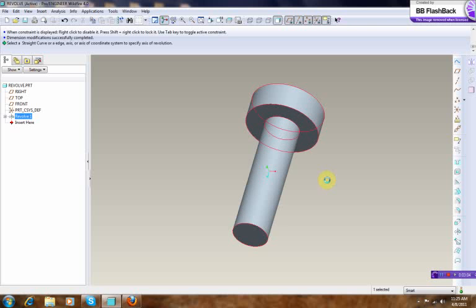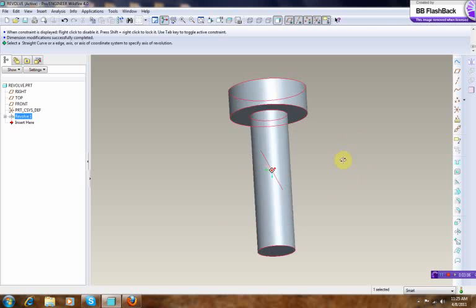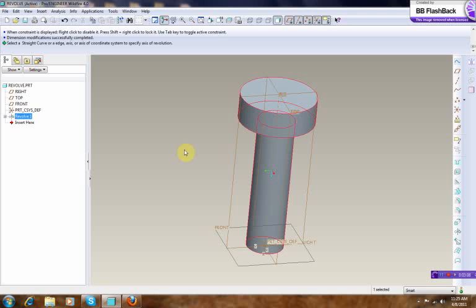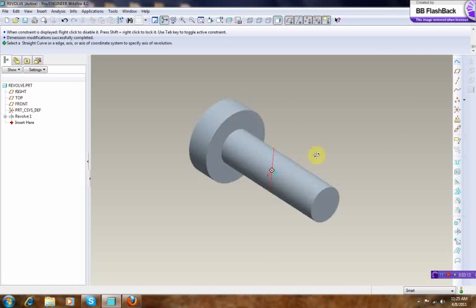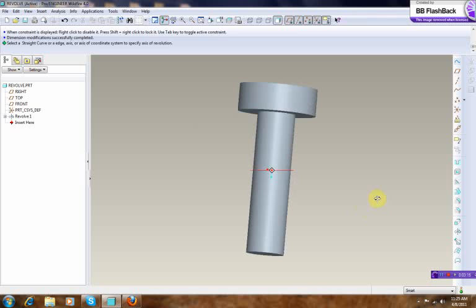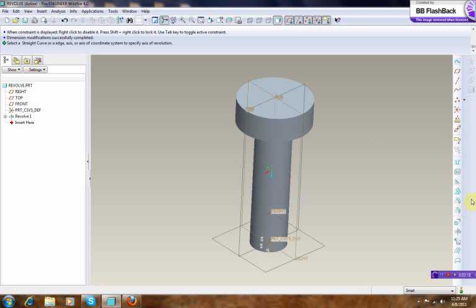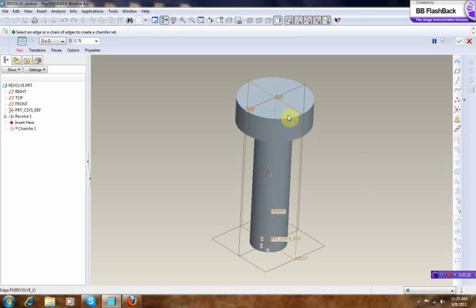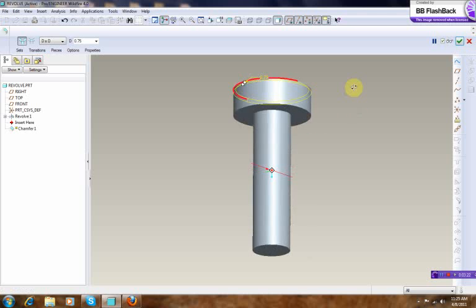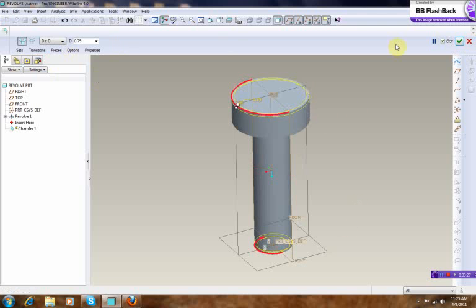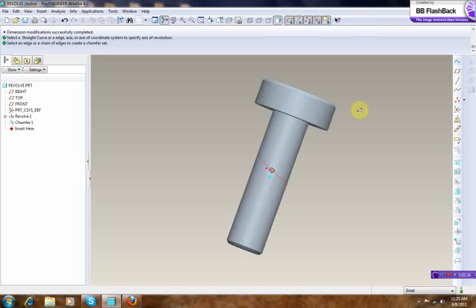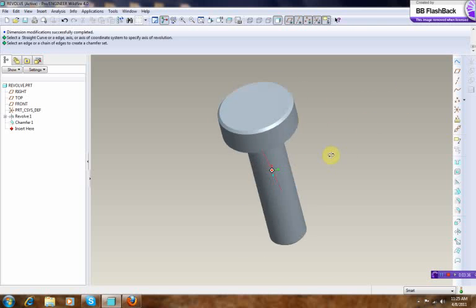And there you go, create a shape out of a very simple revolve, and this could be anything. It's up to you to make it look a bit prettier. You can give some chamfers at the top, some chamfers at the bottom, and put a 45 degree angle, 0.75, that's it. There you go.